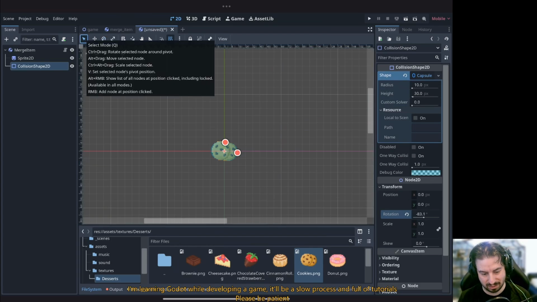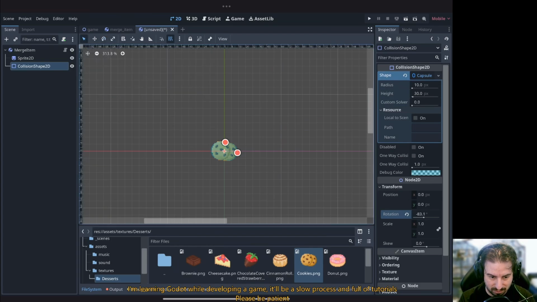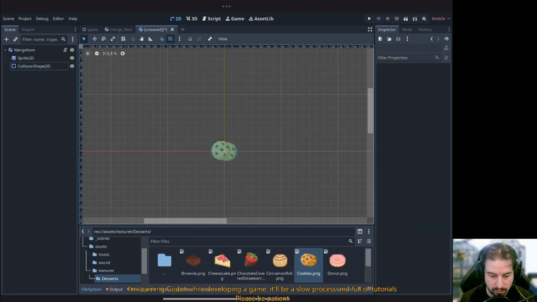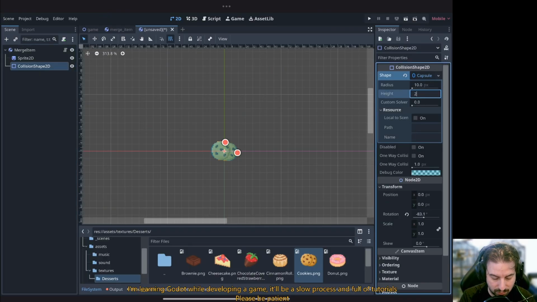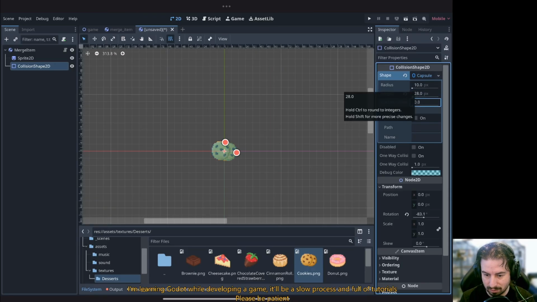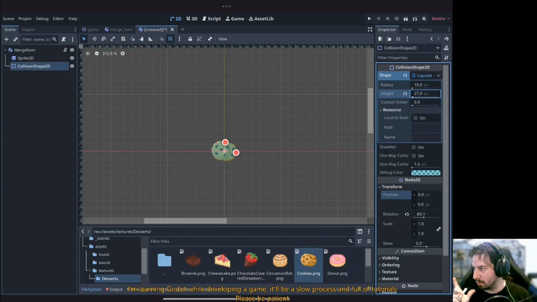So let's, yeah. So that's okay. I think it is. Yeah, well, it can be a little bit picky. And the height could be like 28, maybe? Yeah, 27. And position 0, I don't know that. 27? Yeah, because I want some kind of margin there. Alright.